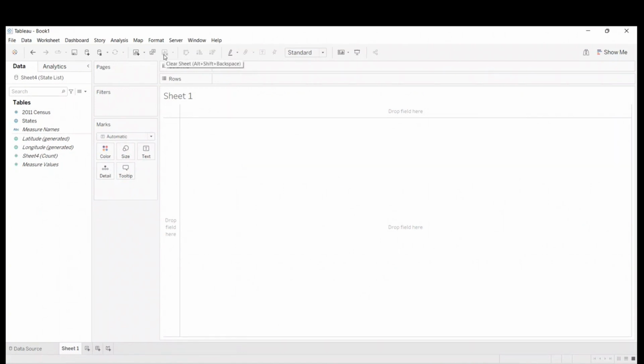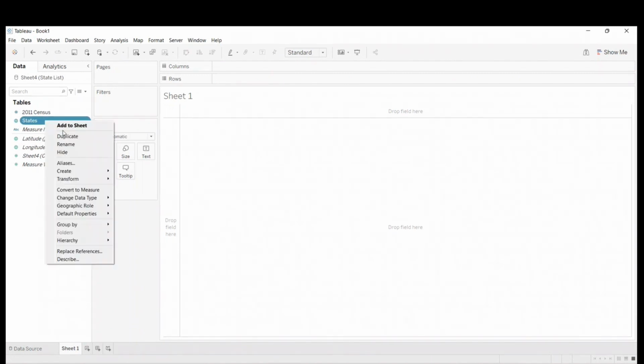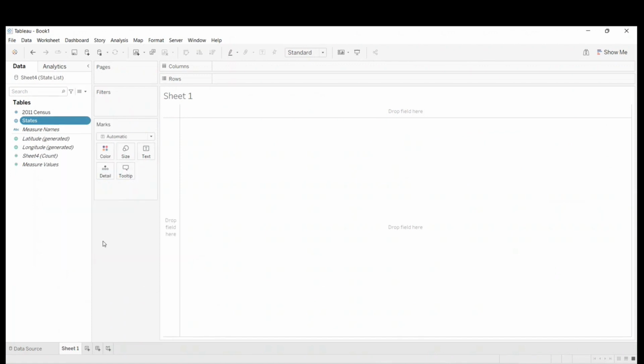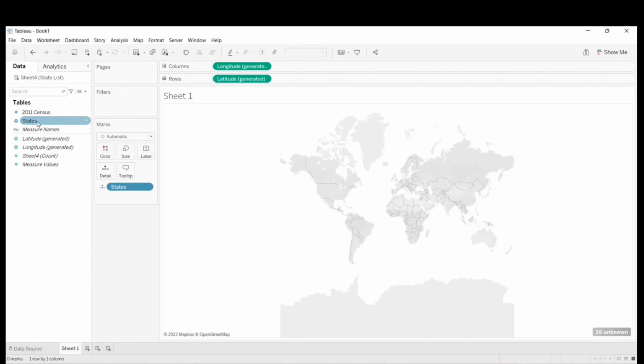Am I clear till here? Just we have filled state. If the globe-like symbol is not there, we have to simply right click, click on geographical role, and select state or province. And now for creating the map, we have to simply double click this.